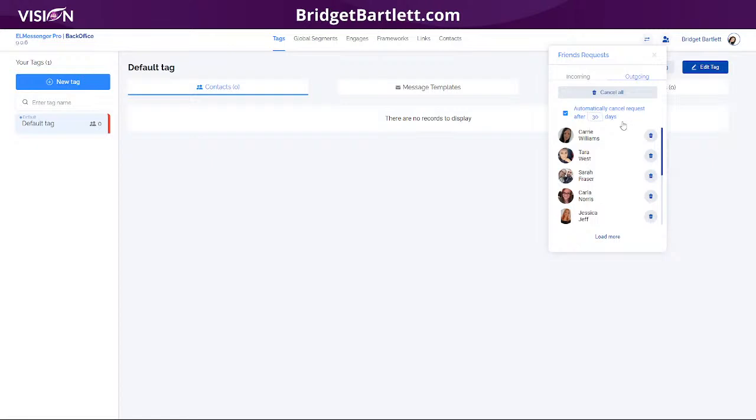So it's not going to block them. It's not going to unfriend anyone. But whether they have seen our friend request or not, and they haven't accepted in 30 days, we want to just go ahead and clear that out so that we don't go over our limit.